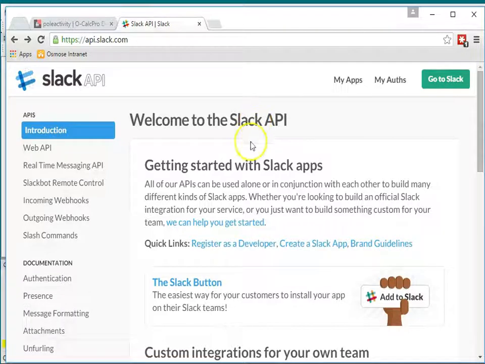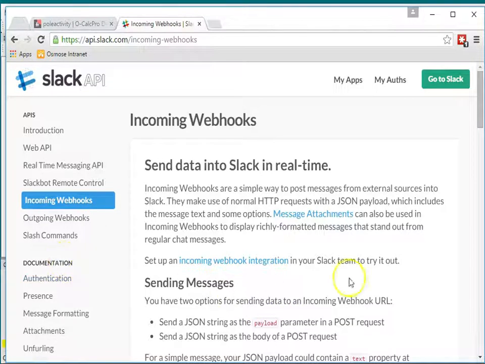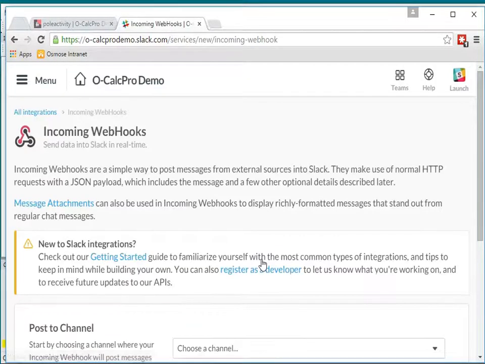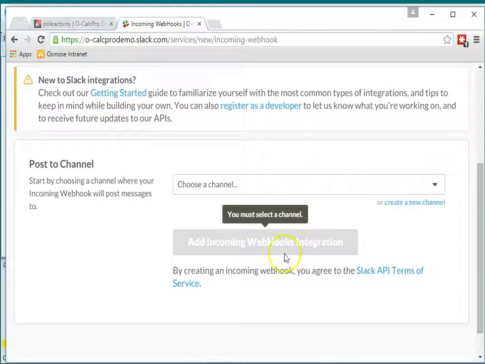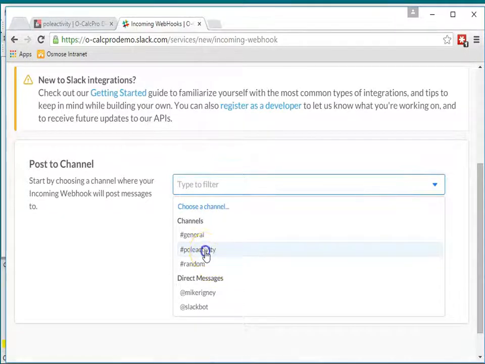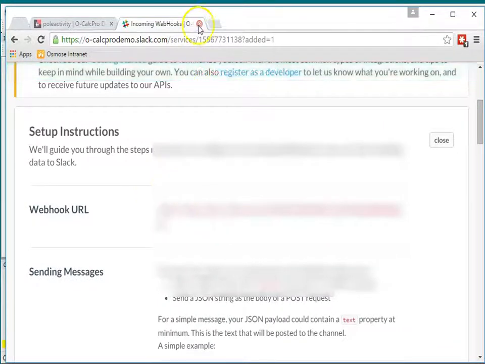Setting it up is straightforward. After the plugin is hooked up, I register for a Slack account. It gives me a username and password. I then go to api.slack.com and go to incoming webhooks and tell it that I want to set up incoming webhooks. And what it'll do, after I pick a channel, so I'll pick the channel poll activity, add incoming webhooks, and you see it gives me a URL that I can cut and copy and paste.